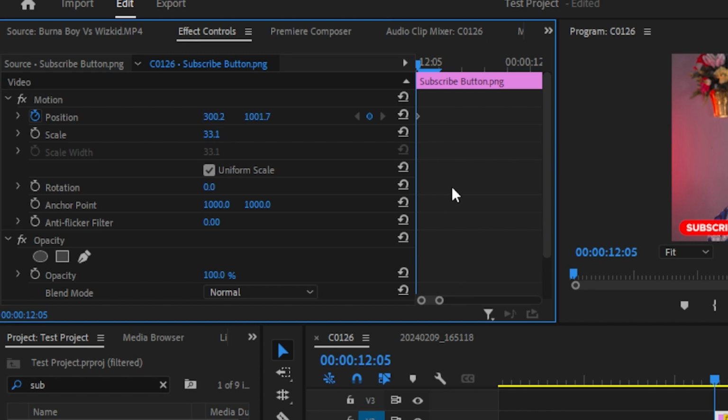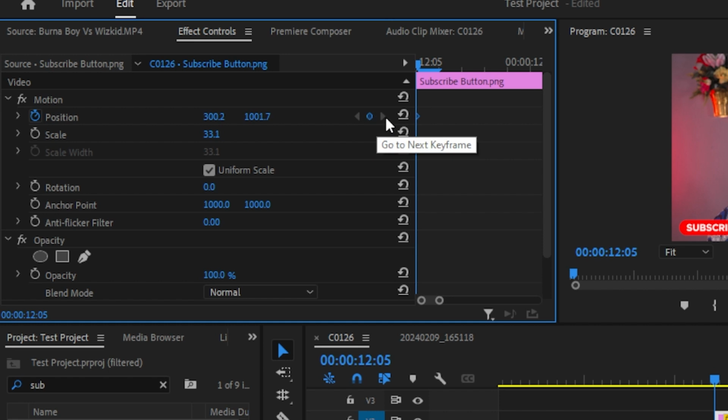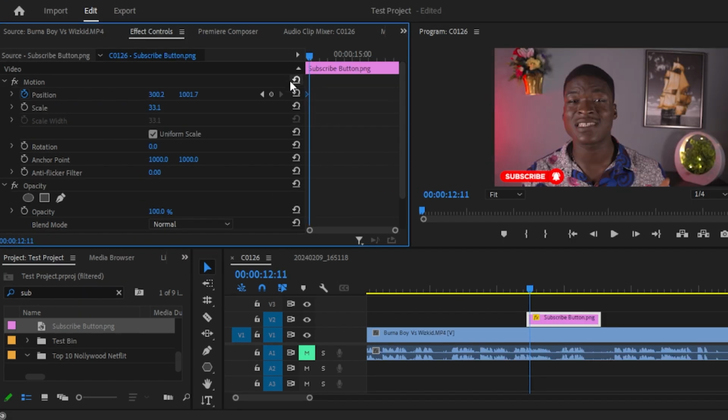So this rhombus shape you're seeing here is a keyframe. You can switch between keyframes by pressing these two arrows. Now what we want to do is move a little bit further from this keyframe and add another keyframe. The reason is because I want this guy to slide in from somewhere here and stop at somewhere here.